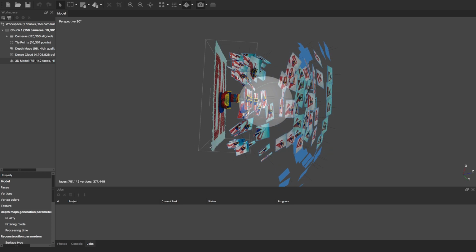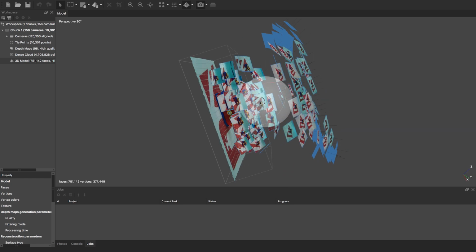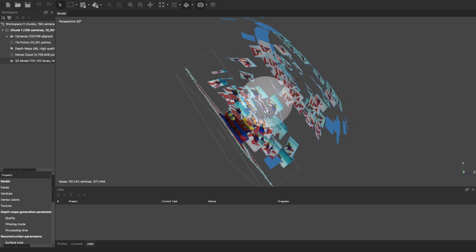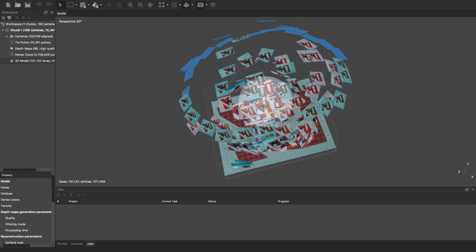If I had filled in this area with images and had the same kind of overlap that I do on the sides, it would look better. The bow and the stern are really missing some data that is not found based on how I took my images.